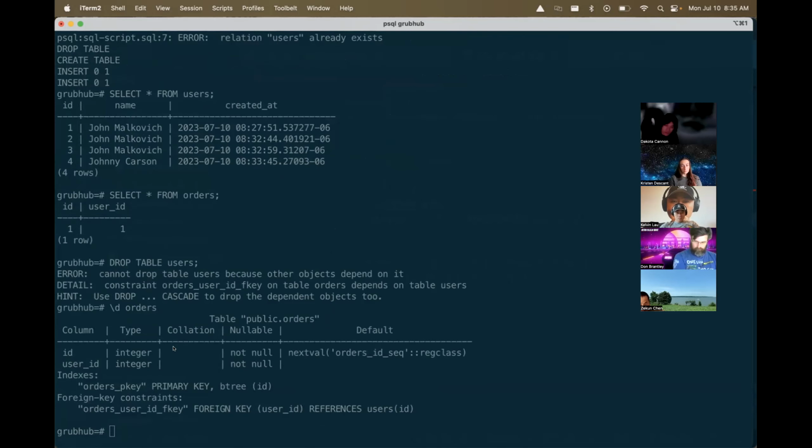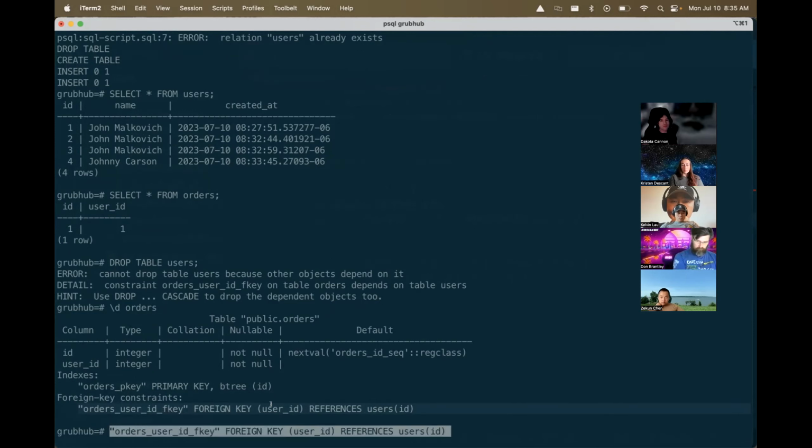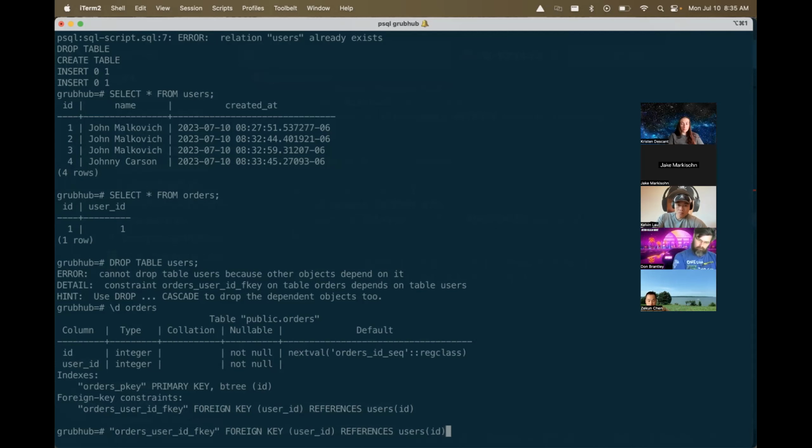So this is all behind the scenes, which is why it's hard to think about. But there actually is this constraint with a specific name, orders_user_id_fkey, which they made for us. And it's a foreign key constraint. It's associating something in our table called user_id, which we wrote ourselves, with the users table's ID column. And so because it relies on users, we can't delete users before first deleting orders.